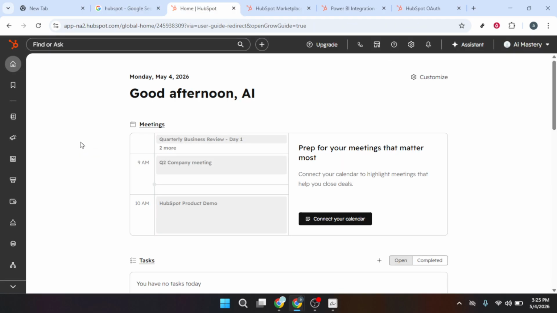If you're part of a larger organization, make sure you have permission to install apps. Admin or marketplace access is often required, so if you don't see certain options later, check with your HubSpot admin.